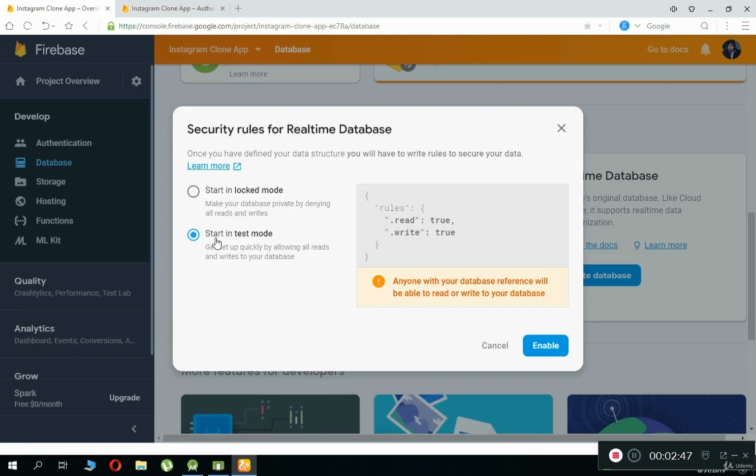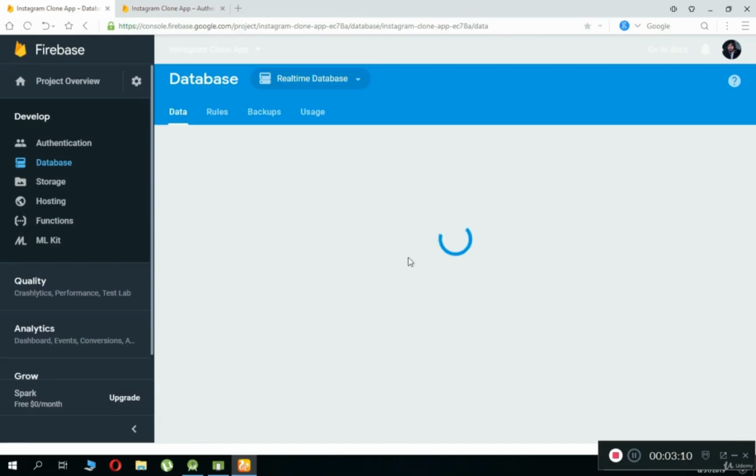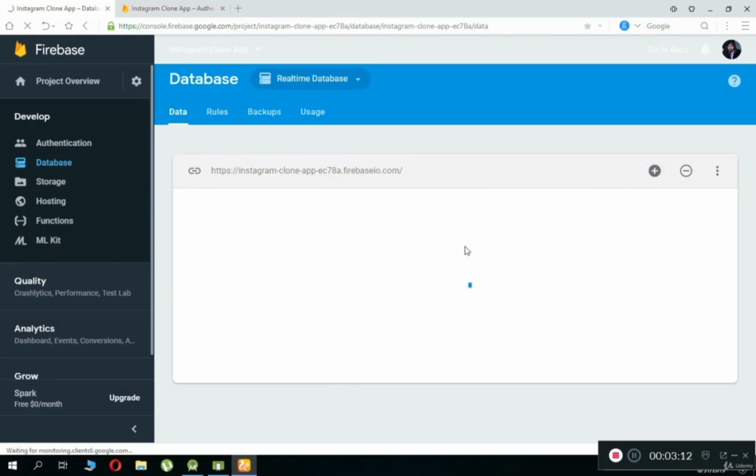So just for now, click on start in test mode so that the read and write operations will be allowed to the end users, okay? So that the user can register and upload data, or retrieve data from the Firebase database, okay? So start in test mode and then click enable. And it is going to create now a real-time database for us. Here you can see it, okay? And now we are ready basically.